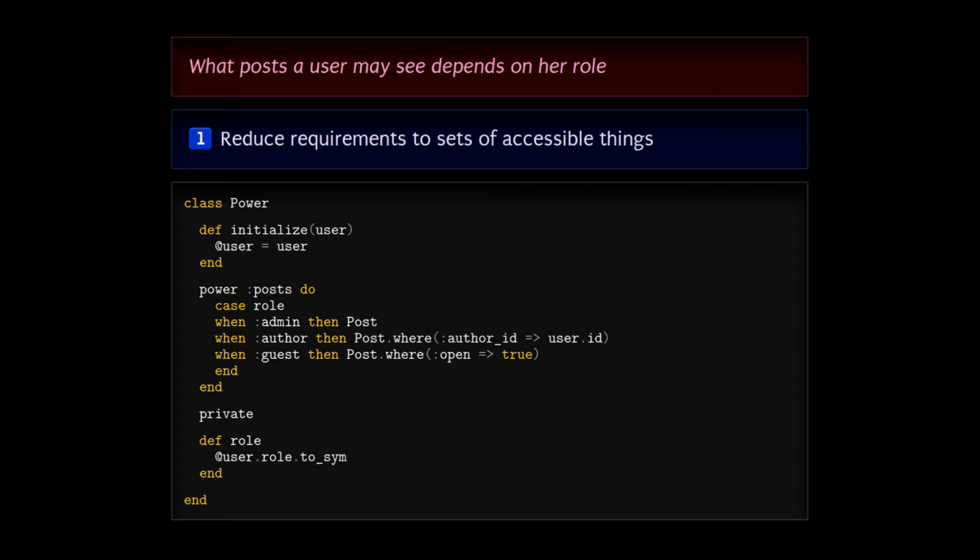Basically we just implement roles as a case statement. So if you look at the post power, you see that it does a case statement on role, and it just returns different scopes for each role. For example, for an admin, I just get the whole post model, which is basically everything. And for authors, I return a scope on all the posts where the author is the current user. And for guest, I return something else entirely.